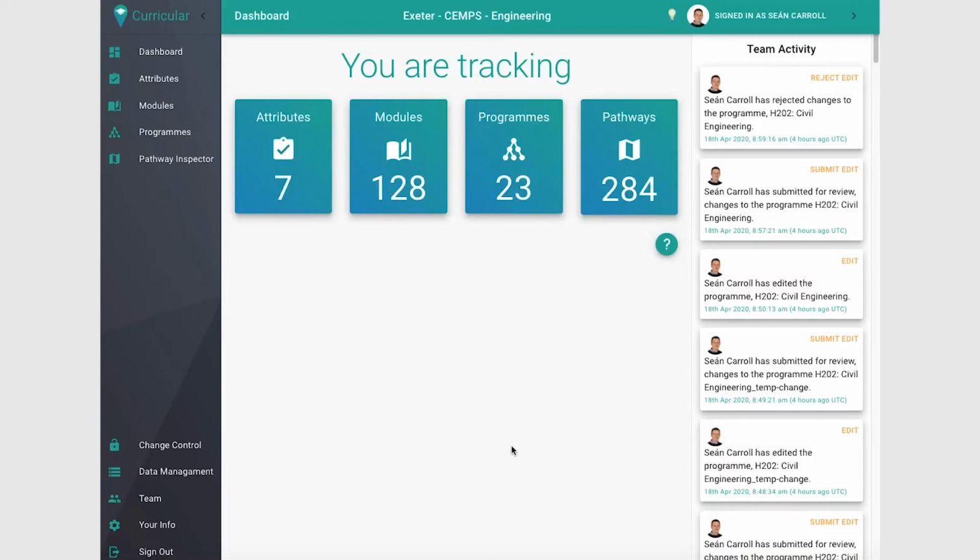So with potential changes to how we deliver our teaching next September on the cards, what we really want to be able to do is track the impact of those changes and understand how they influence our programs. Ultimately, we want to make sure that the learning outcomes for a program aren't compromised in any way as a result of any changes that we might have to make to our delivery. Curricular makes that relatively easy to do.